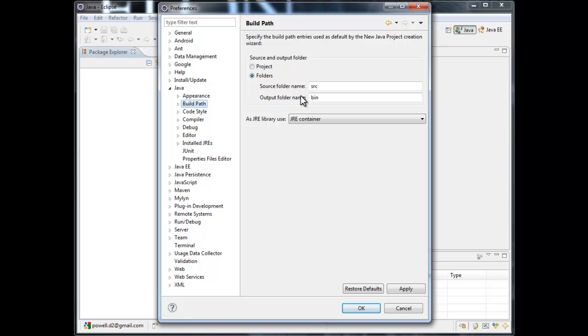This is an important setting in terms of conventions both in this course and subsequent Java courses. It seems that the convention used throughout the field is to have source as your folder for source code, SRC, and have classes as your folder under which all of your bytecode gets stored. I'm going to apply that change.